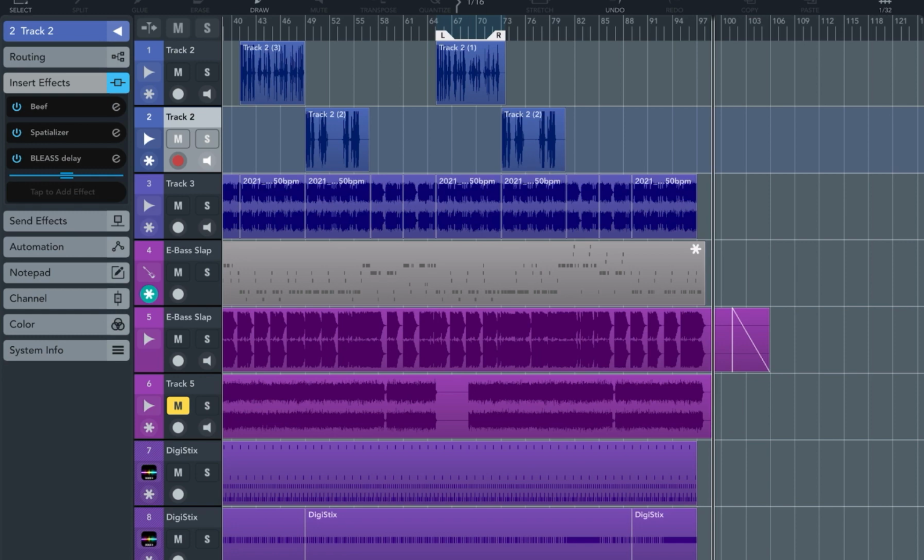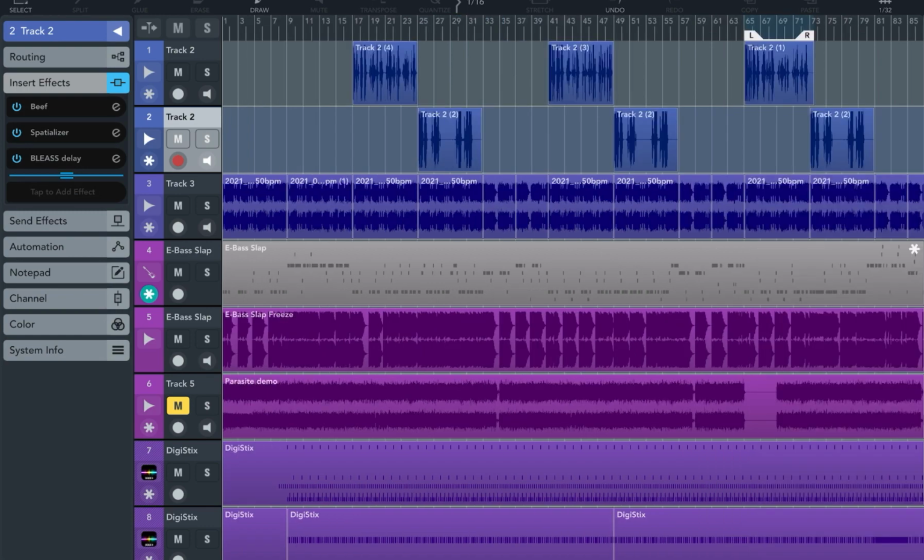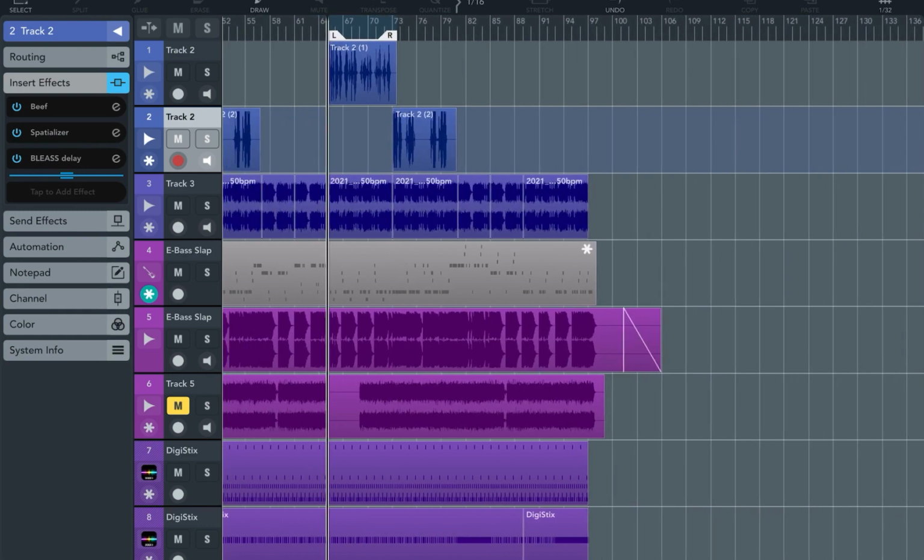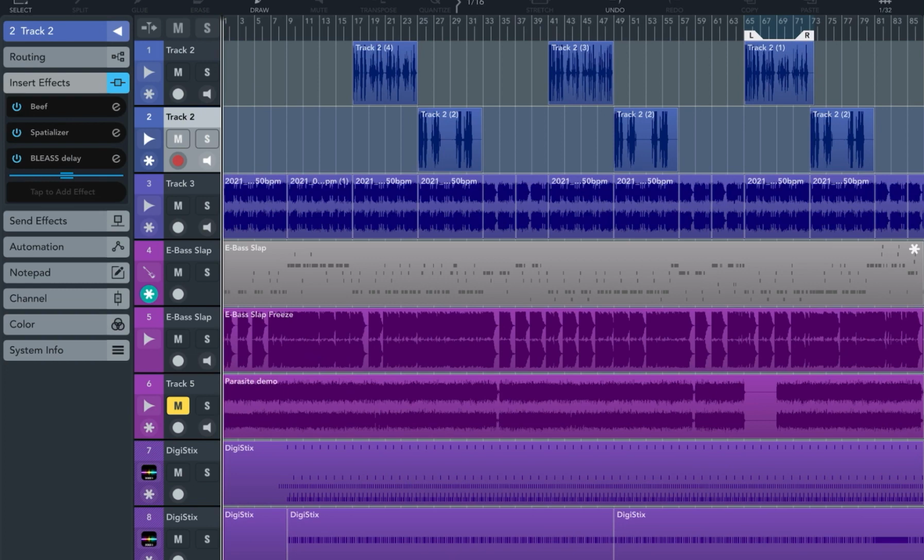But as I said, the whole point was to create something which I could then give to a live real guitarist to actually use a real instrument. So if we go back to the beginning, and what I will do is I will swap in and out of these two tracks.